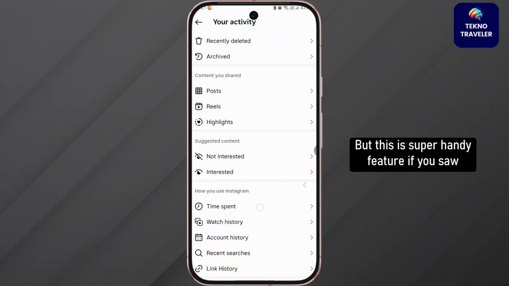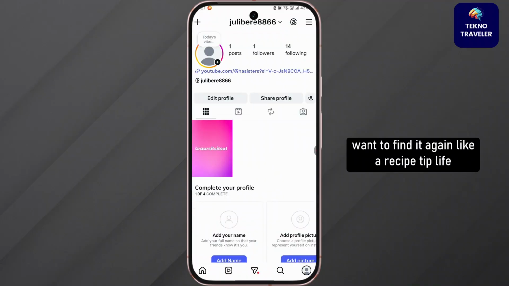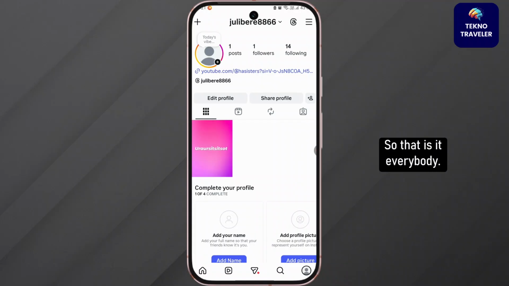This is a super handy feature if you saw a reel you did not save or like, but now you want to find it again, like a recipe tip, life hack, or funny clip that slipped through your feed. So you have this easy way to get back to it, and now Instagram keeps track for you.